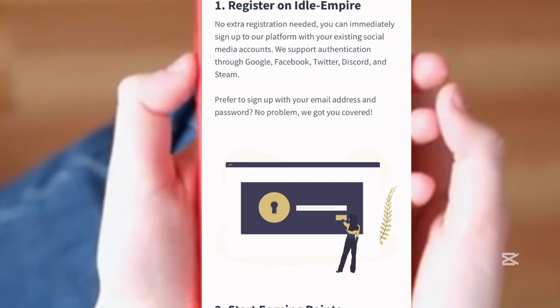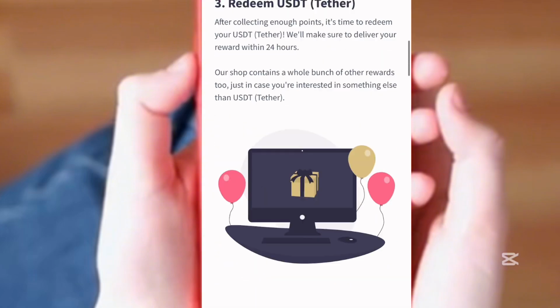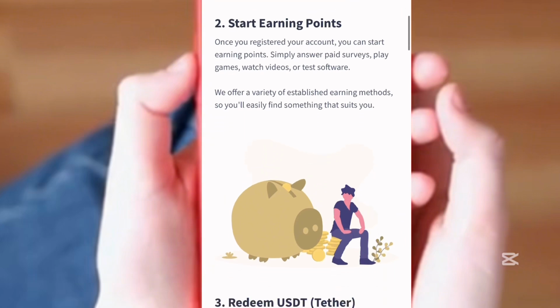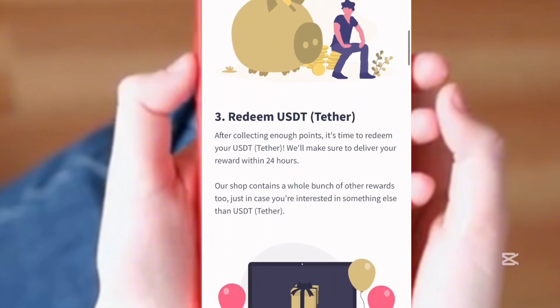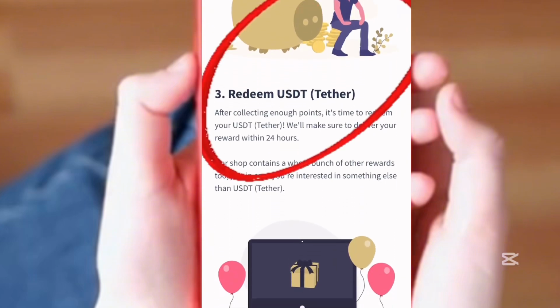The first thing you have to do is register on Idle Empire. For registration, you can immediately sign up using other existing social media and start earning. As you can see, start earning points. Once you register your account, you can start earning points. Simply answer paid surveys, play games, watch videos, or test software. That's all you have to do to get paid in free USDT.